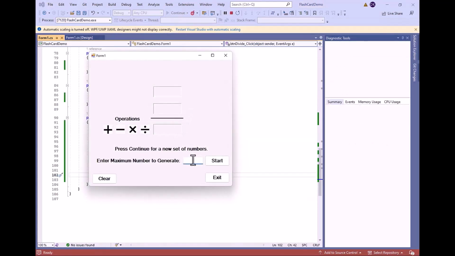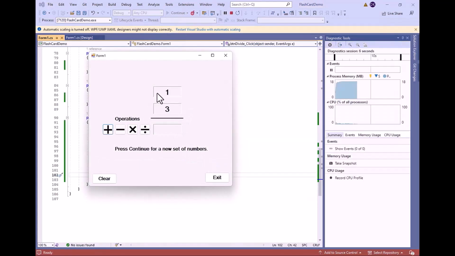Do our 10, do a start, 3 divided by 1, let's try this. 0 pops up with a remainder of 1. And that seems to be correct, so that seems to be working now.